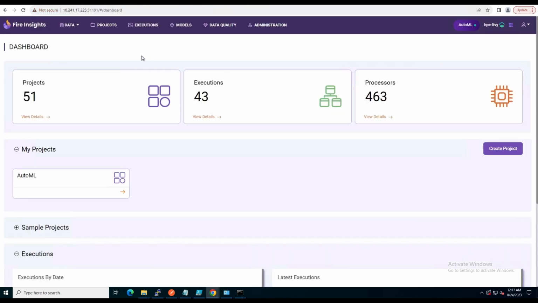So this is a dashboard where you can see different sets of projects that we have created, and each of these projects would be having workflows that get executed on the Ezmeral platform, and all of these executions can be retrieved to observe what were the trends in the execution.